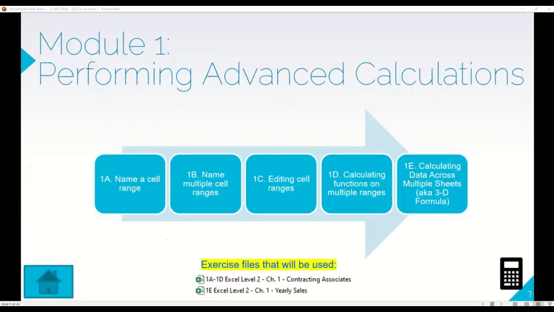We will now begin the very first module in which we will start working with advanced calculations. Specifically, what we'll cover is what's called naming a cell range. From there, we might have multiple cell ranges, and then we might even need to change up the names. But as we do that, let's see if we can calculate very specific functions using those named cell ranges. And from there, again, calculate that data across the different sheets, aka 3D style.